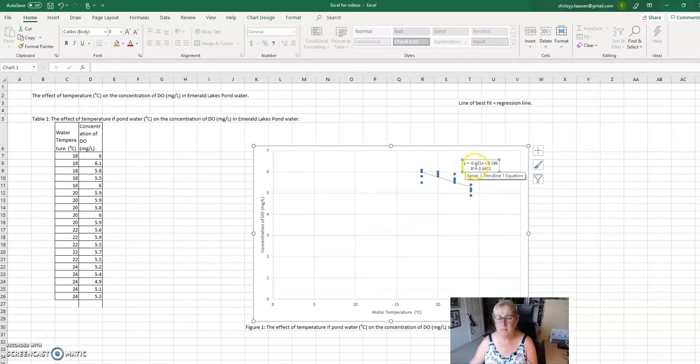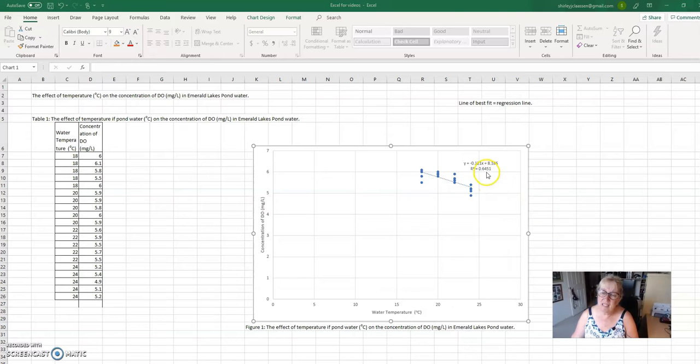I've got my equation. My equation says y equals negative. If the one increases, the other decreases, sloping down to the right. Okay, and the R² value tells me what the probability is that any point on this line is going to be on the line. Our R² value here is 0.65, which means that 65% of the dissolved oxygen concentration is determined by water temperature.